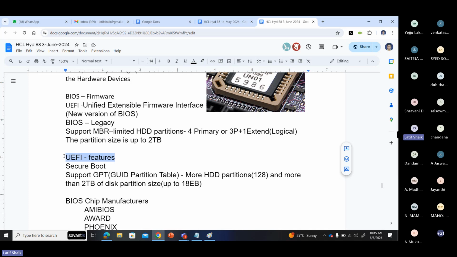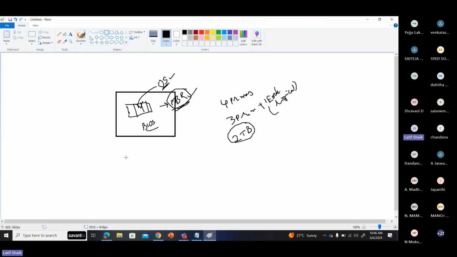UEFI provides 2 main features: one is secure boot, and the second is the GPT partition style. For example, you are using a UEFI chipset, not legacy, and installing a latest OS, not all OSs, but the latest like Windows 8, 8.1, 10, 11, or CentOS 7, Enterprise Linux 7, 8, 9 versions. When you install the OS, the default empty fresh hard disk is initialized with the GPT partition style.